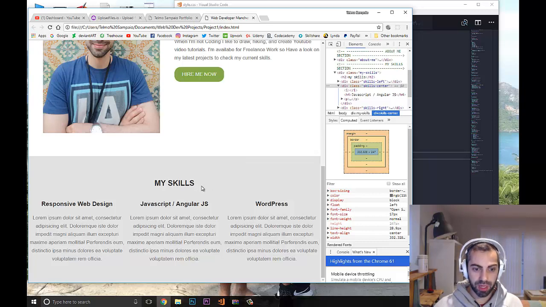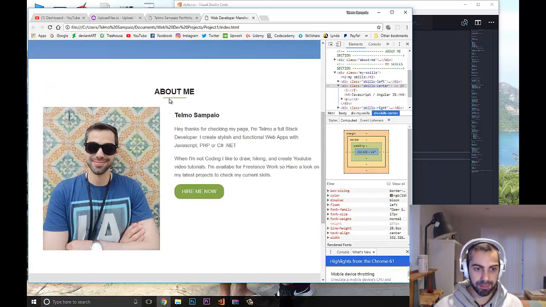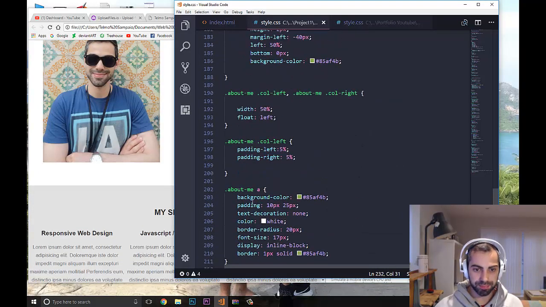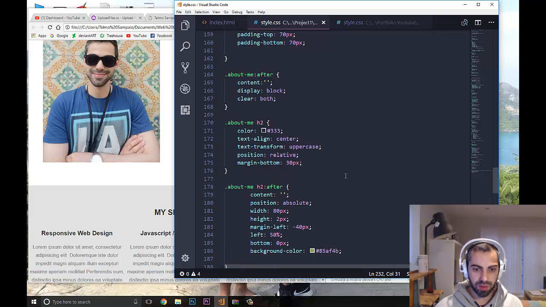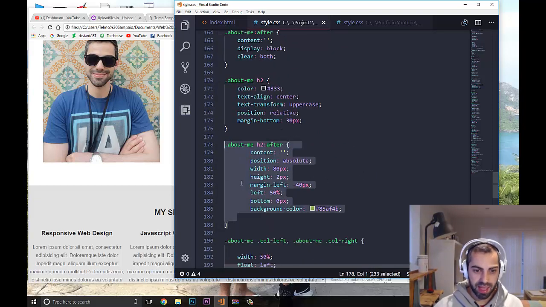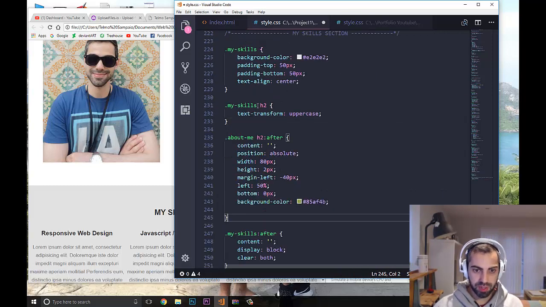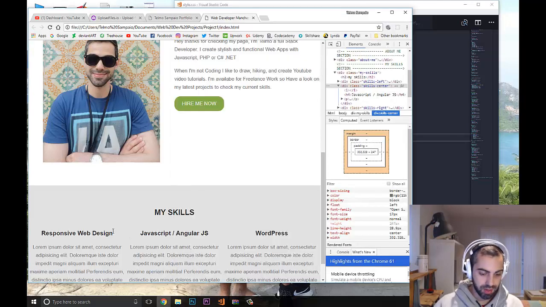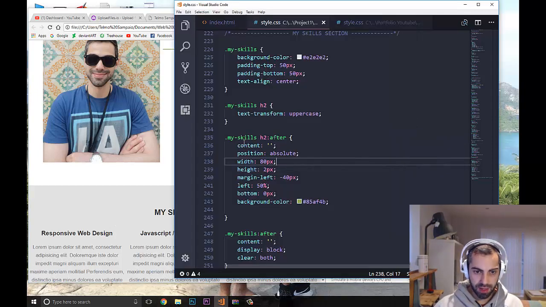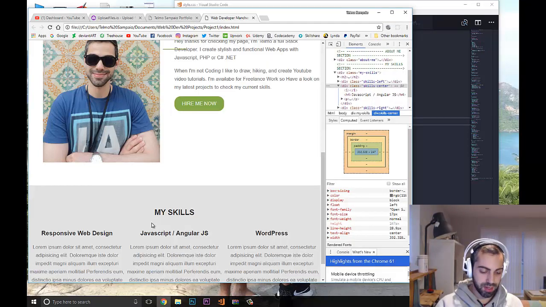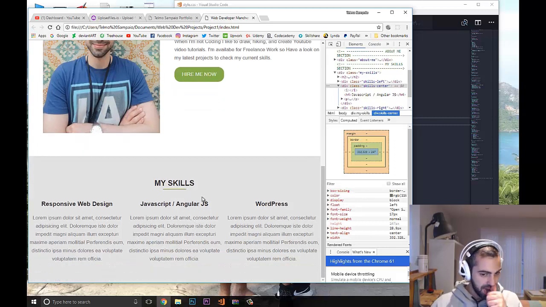Okay, so what else? We need to add the same kind of underline we did in here with the about me section. Where was it? Let's just copy it so we don't need to be explaining this every single time. So it was this one. We just have to change the selector in here. Refresh. What's wrong? I need to put a position relative in here. I forgot. Position relative on the, yeah, there you go.